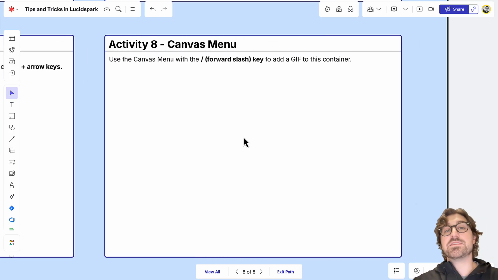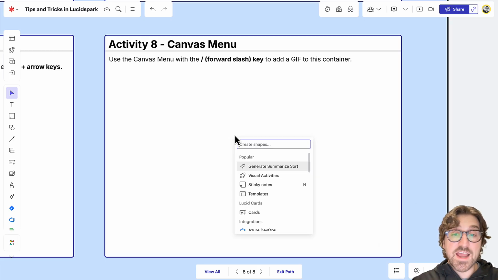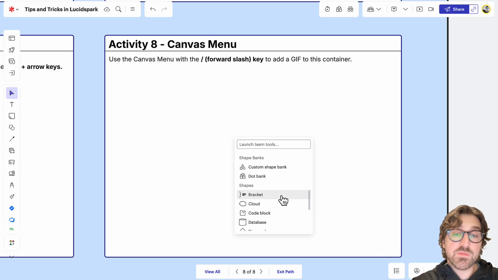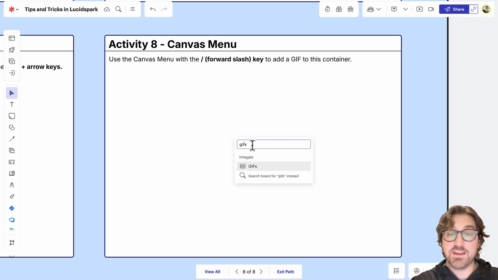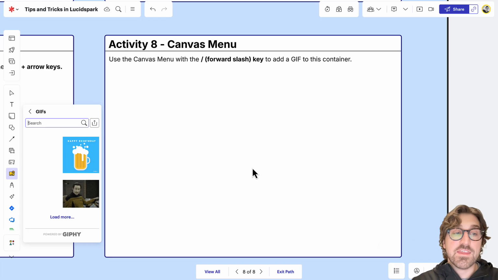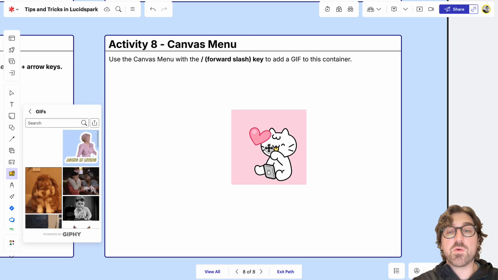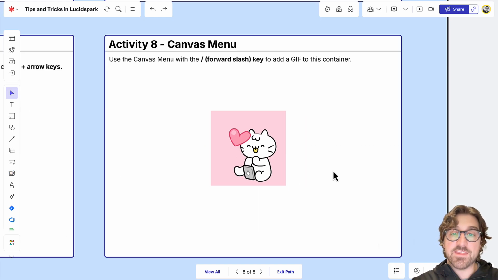And last but not least, we've got the Canvas menu. Now, this is a quick way to access any of the features available to you within Lucidspark. To do it, just press the / key and you'll notice this menu appears. You can scroll down to find the item that you're looking for, or if you're not seeing the item that you want there and you know it, like I want GIFs added in here, I can click on GIFs, that opens it up over here for me, and I can quickly click and drag to add that GIF to my canvas.